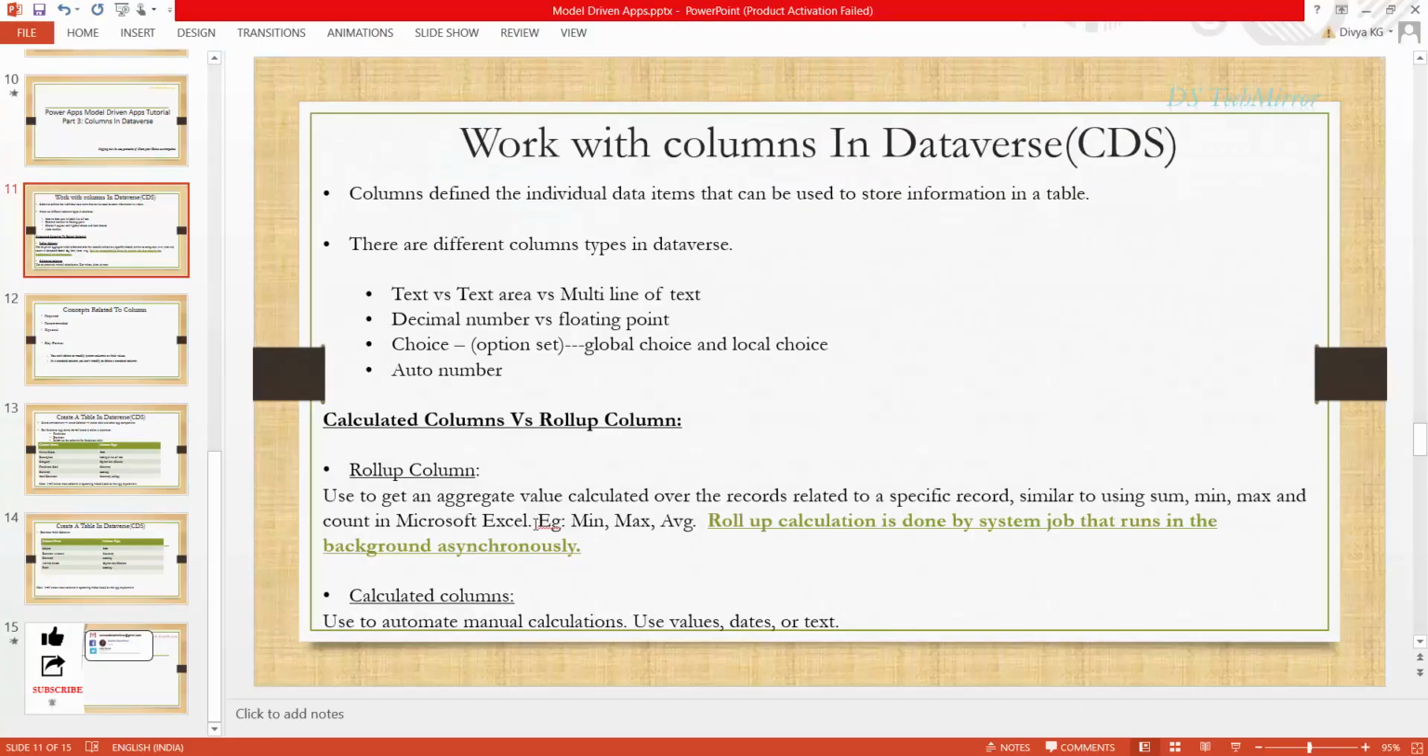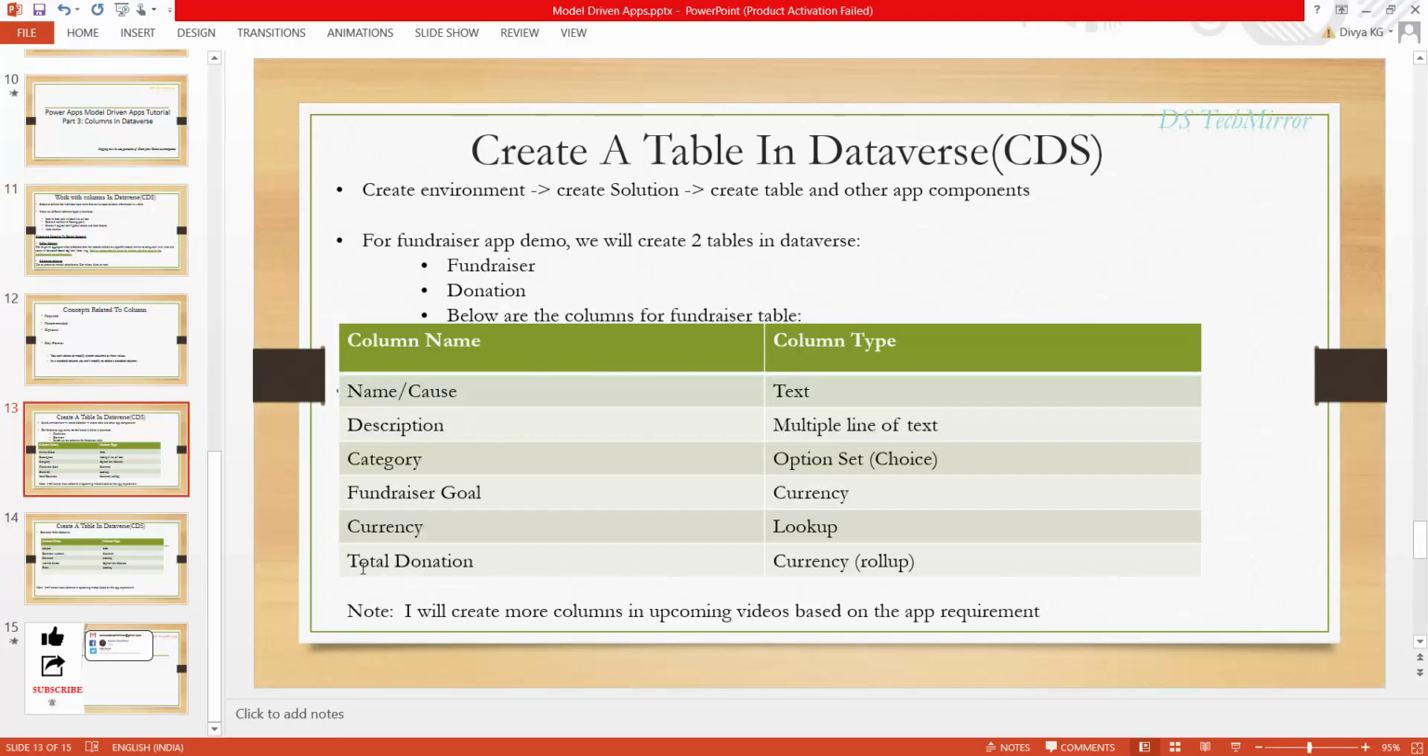So a Rollup column is used to get an aggregate value like maximum, minimum, average, and it will get calculated by a system job. It will not do the calculation immediately, instantly. On the other hand, a calculated column will do the calculation instantly. This I have done. Total donation I have created. Condition I will add in my next video.